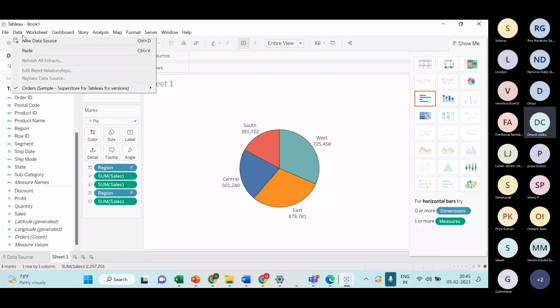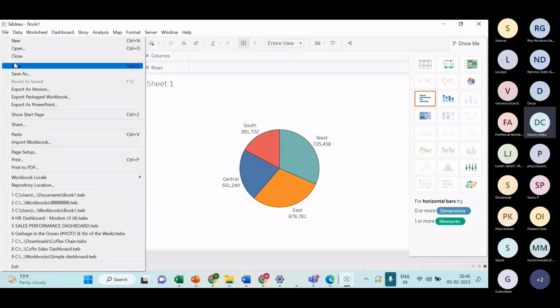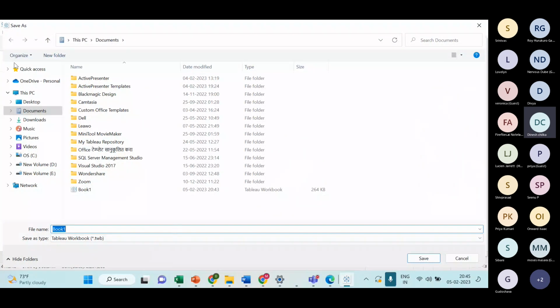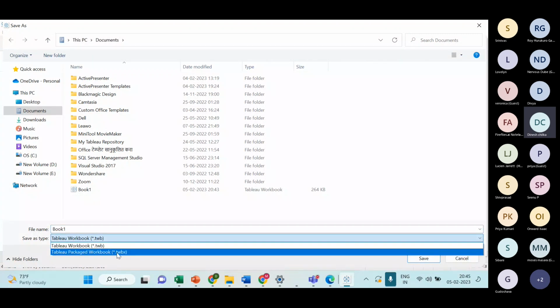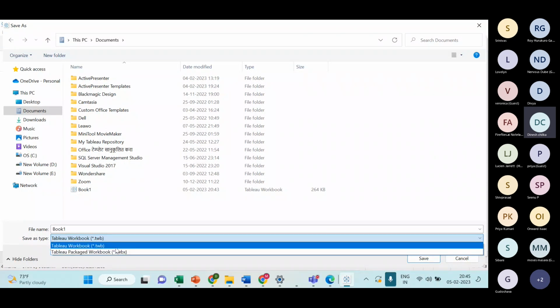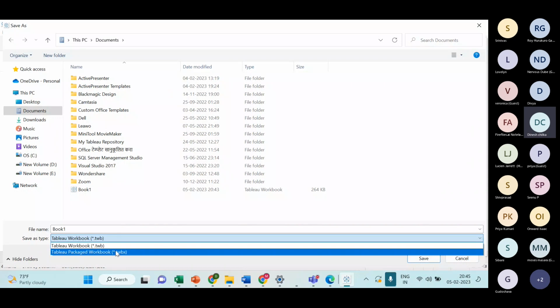What options are here? New, Open, Close, Save. Click on Save. What options are we getting? Tableau Workbook, and Tableau Packaged Workbook, right? What is the difference? Can anybody try this? Tableau Workbook and Tableau Packaged Workbook. What is the difference in that?